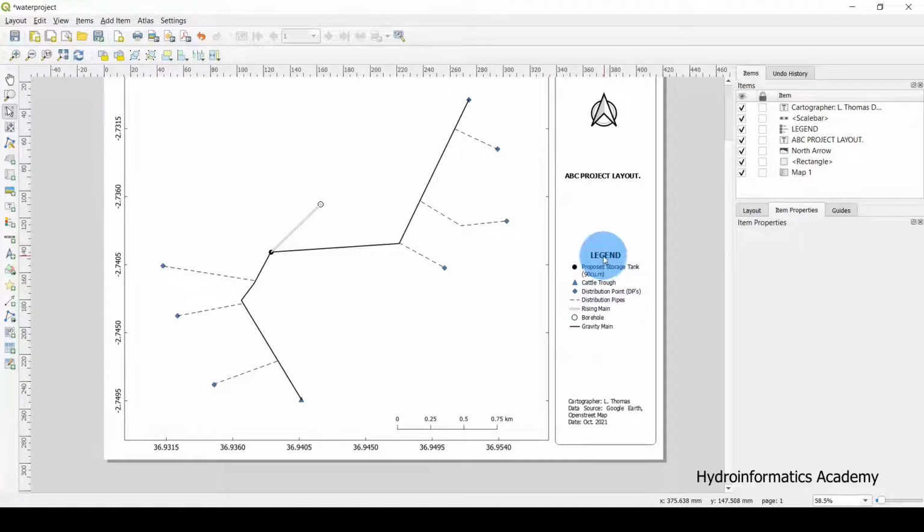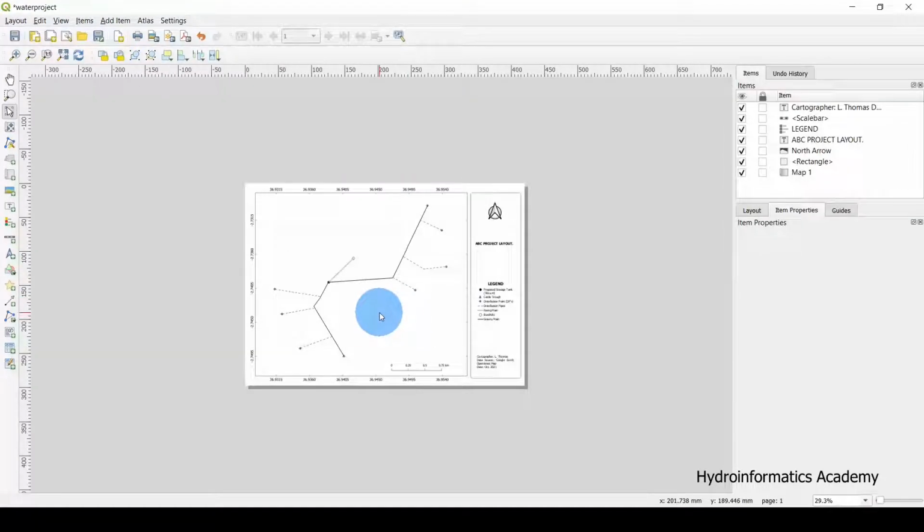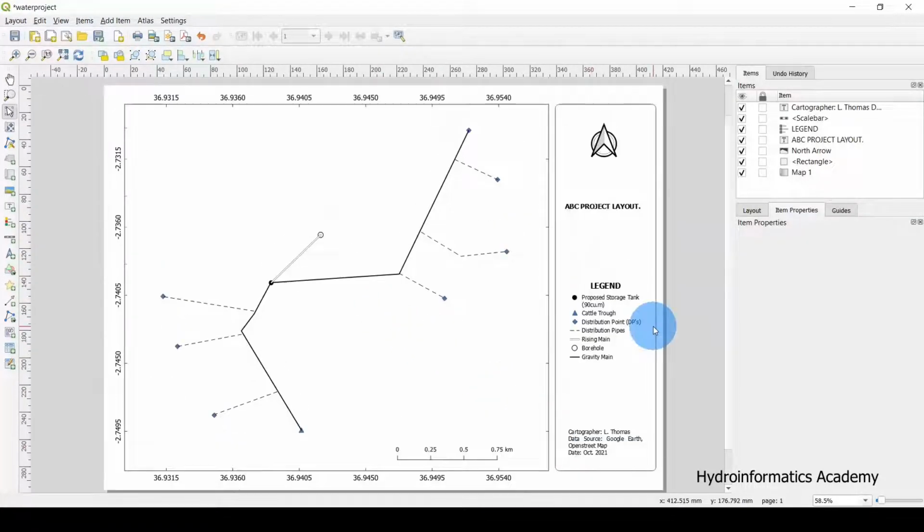As you can see in the legend, this dotted line represents the tank, and this one here represents the proposed. This is the borehole, and this one here is the water points. So if you wish, you can change the information. You can even introduce more changes just to make sure that you get something that you prefer. Okay, so this is our end product.